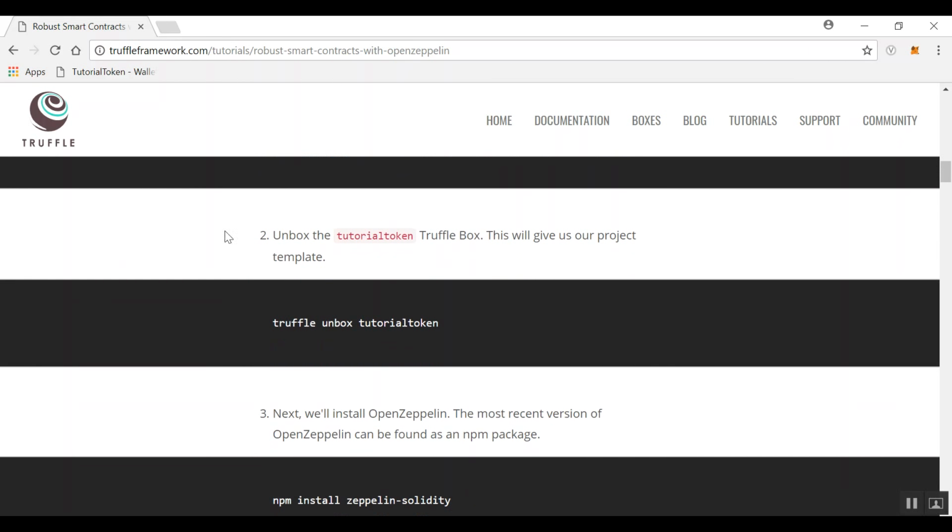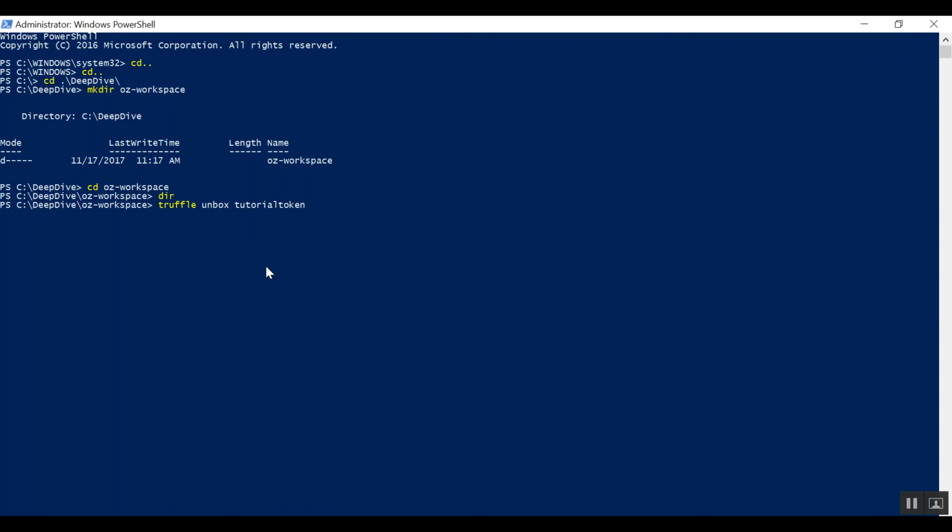Now we'll use the unbox command to get the tutorial token. What unbox does is it will get all the artifacts that are required to run this demo from the internet. Truffle has a feature called Truffle Box where we can store all the code and we can use unbox and the name of the box to download everything. So we can see the Truffle unbox command is done. It downloaded, unpacked, did set up, and unbox successful. And this is the way we can use all the Truffle commands.